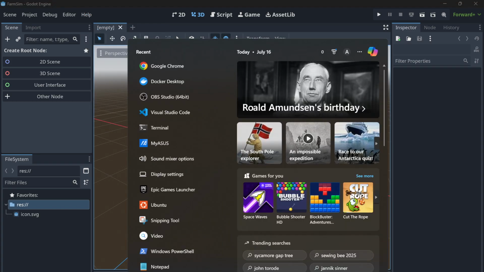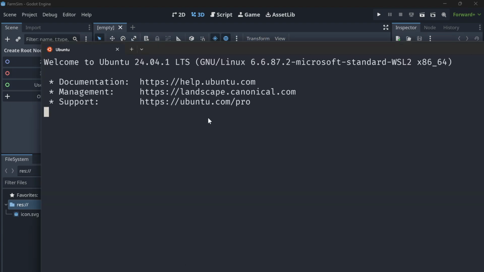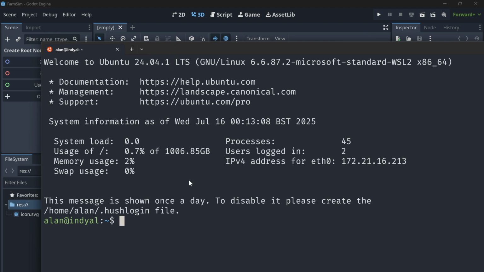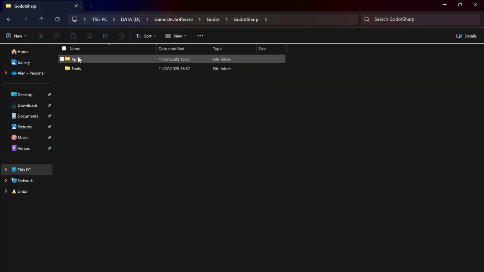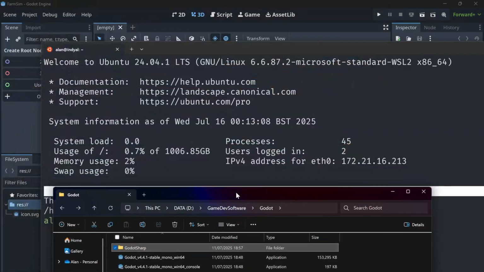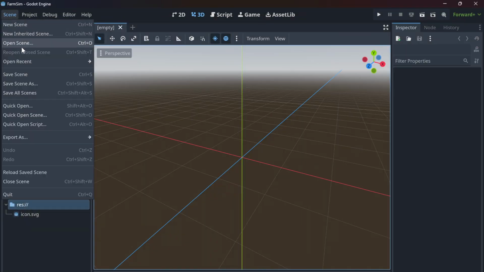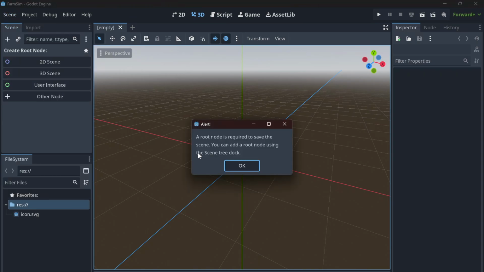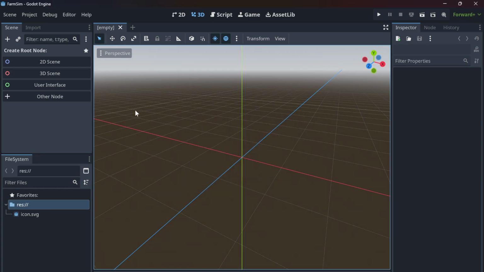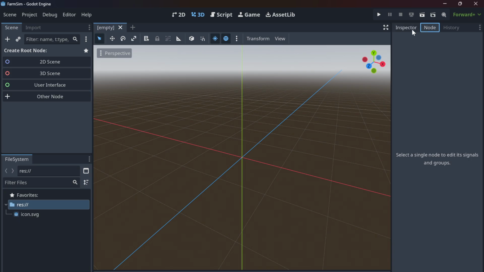I'm going to open up Claude Code and see if it actually knows anything about Godot. So I'll give it a location of where it is saved. Scene. Save scene. Save scene as. A node is required to save the scene. Okay. Add a root node. Okay, nodes. No nodes.